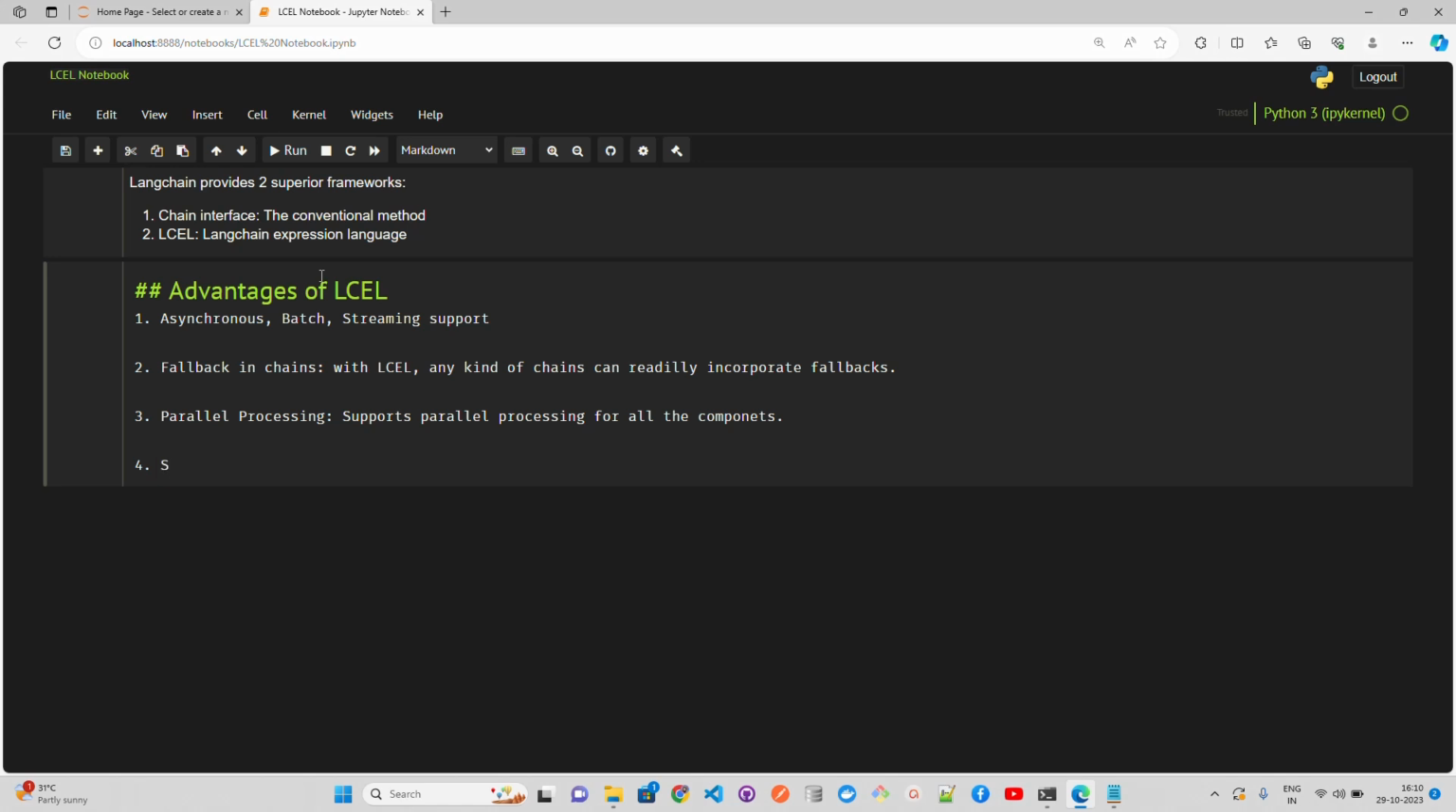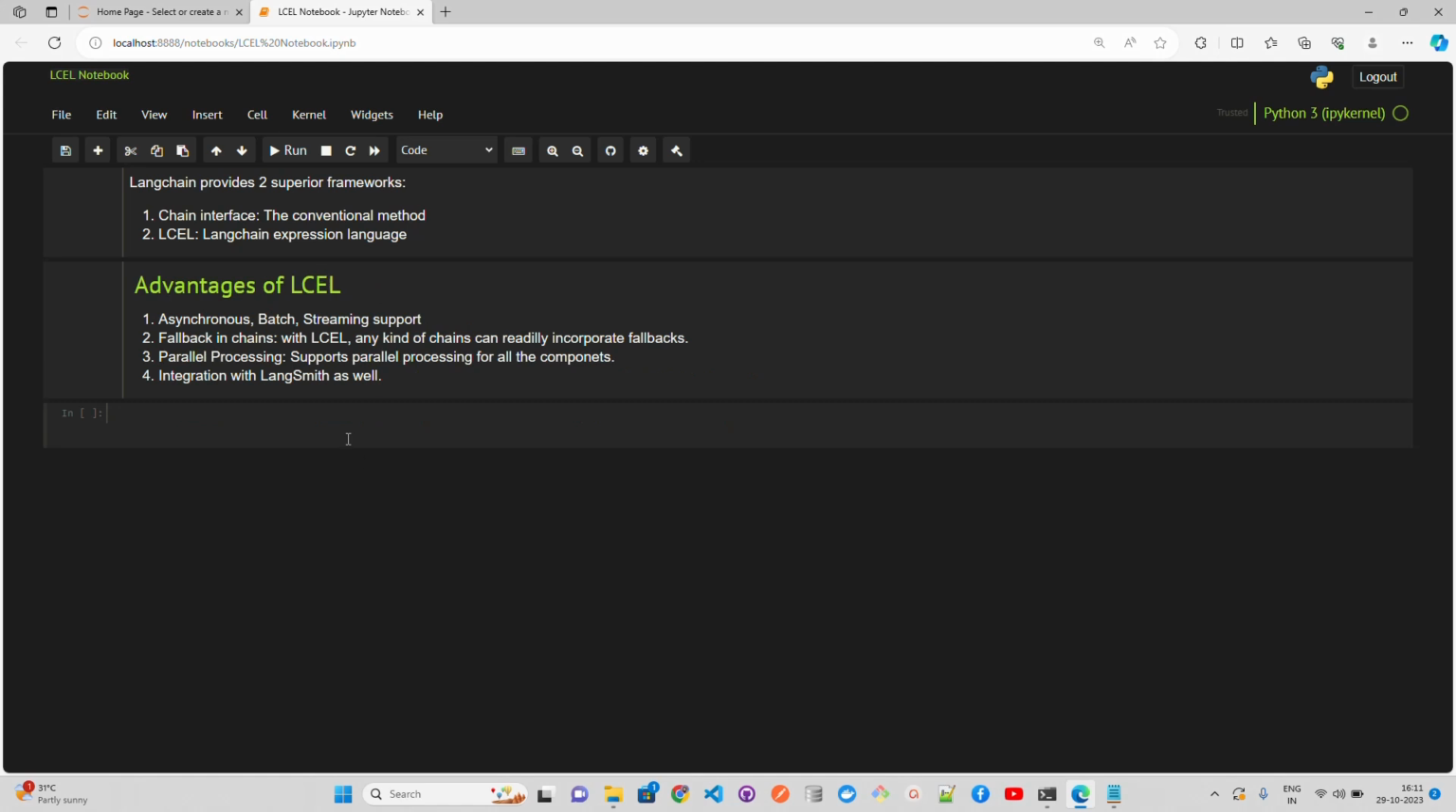It has integration, of course, with LangSmith as well. So it provides you automatic logging of every step in LangSmith, and that will give you the observability, debugging, and traceability features that you need. So these are the advantages of LCEL. We will cover 1, 2, 3. We will not cover 4 because that will require a different video.